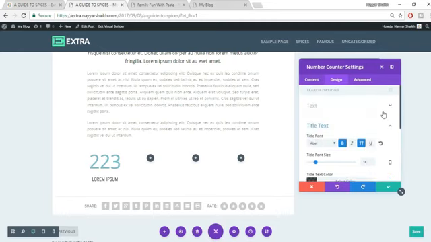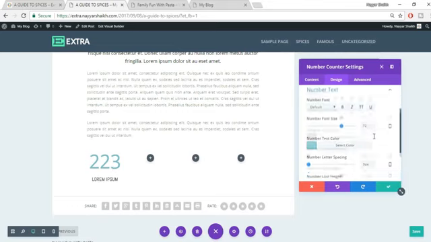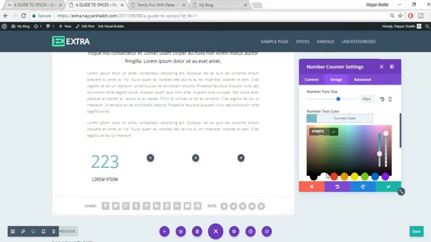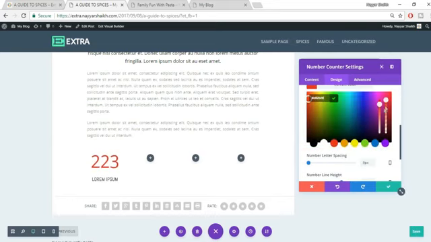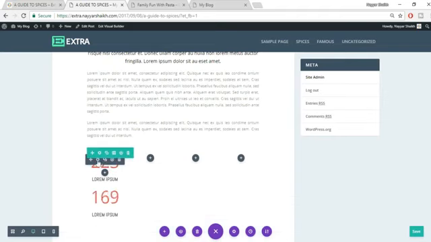Okay, now let's change the font for this number text over here. Let's decrease the size to maybe 65. Okay, 65 looks fine. Now also let's change this color to this color, and make it a little bit lighter so that it looks nice. Click on save changes.